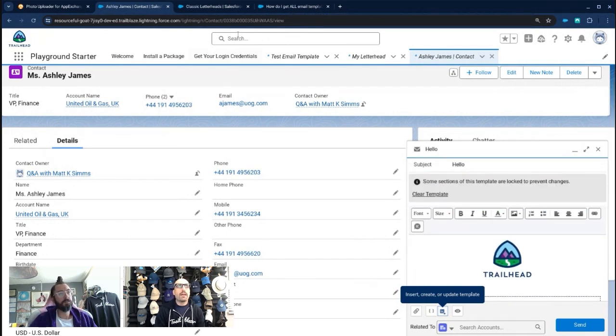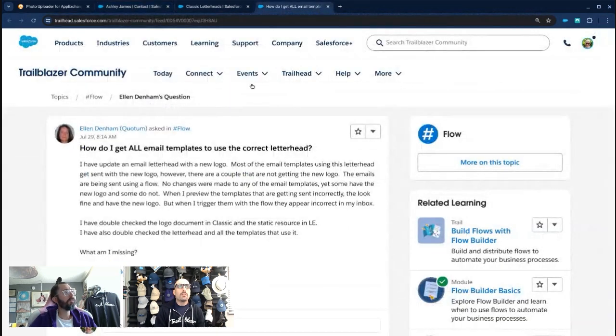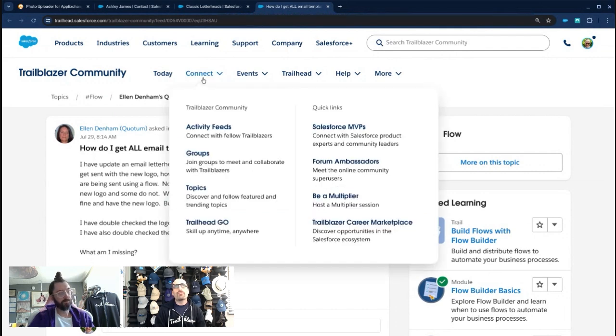I think she said that the email was being sent with a flow, right? Yep. Yes. But when I trigger them with the flow, they appear incorrect in my inbox. That's interesting too. When I preview the templates that are getting sent incorrectly, they look fine and have the new logo. When I trigger them with the flow, I'm going to just try something out.